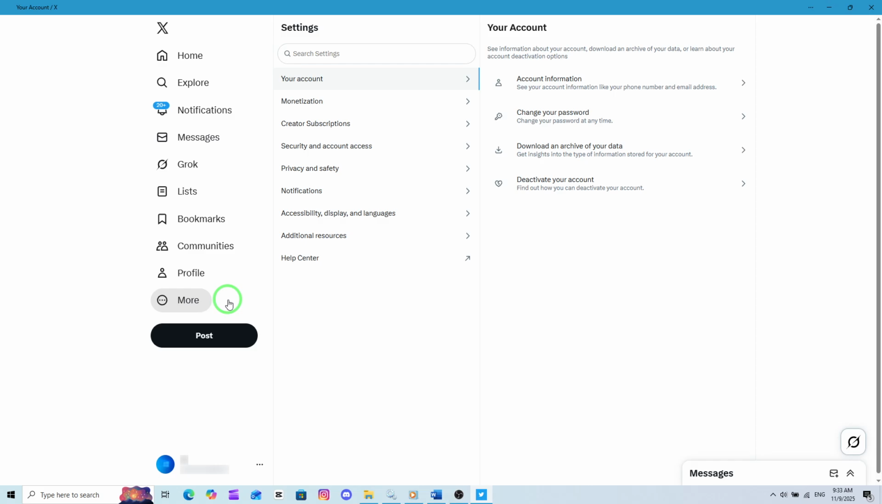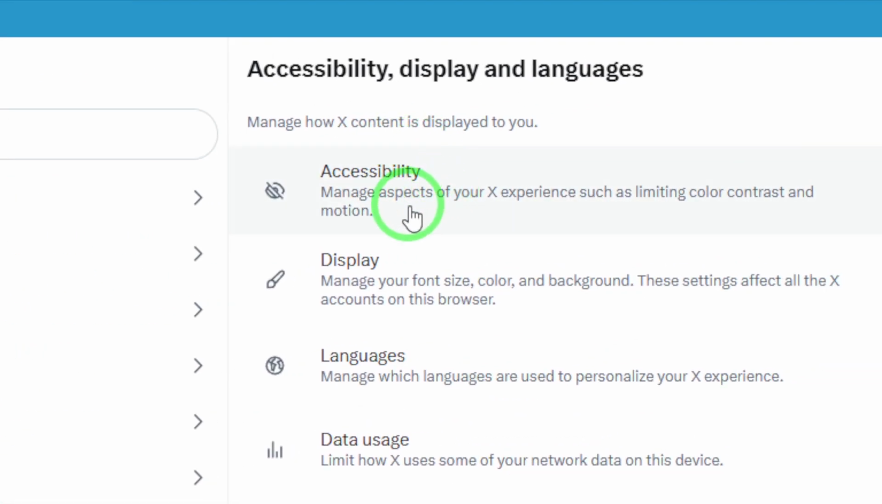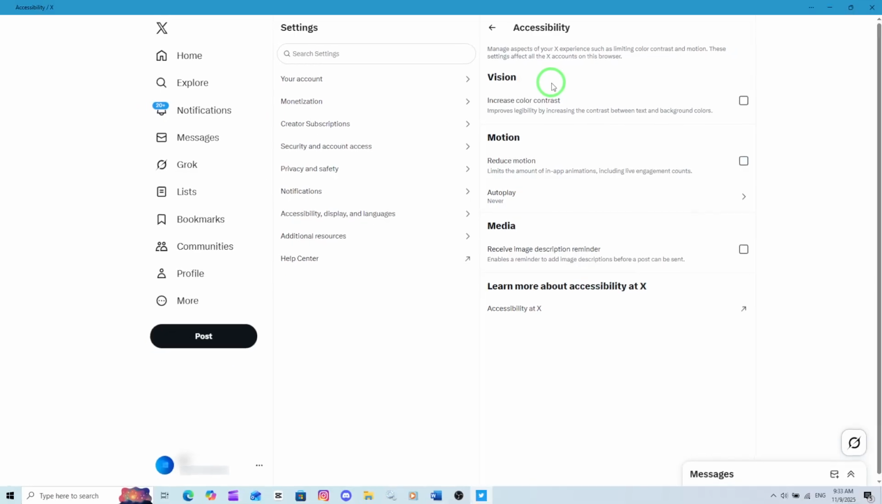This section gives you full access to your account preferences, display options, and tools that can make your browsing experience smoother. Under these settings, click on Accessibility, Display, and Languages. This is where the new update adds more control over how things look on screen. Now, choose Accessibility. Inside this menu, you'll find a setting that says Increase Color Contrast.